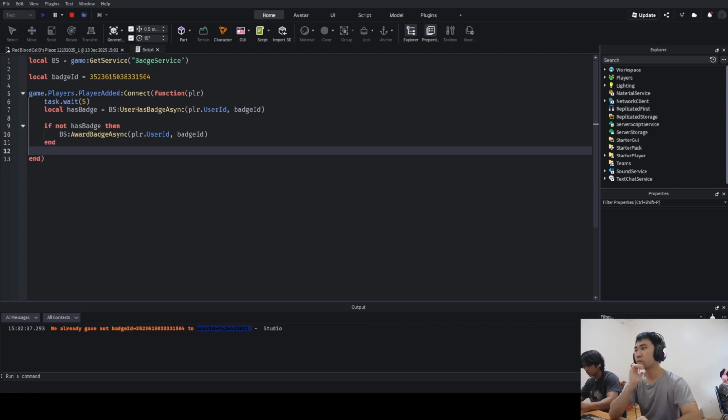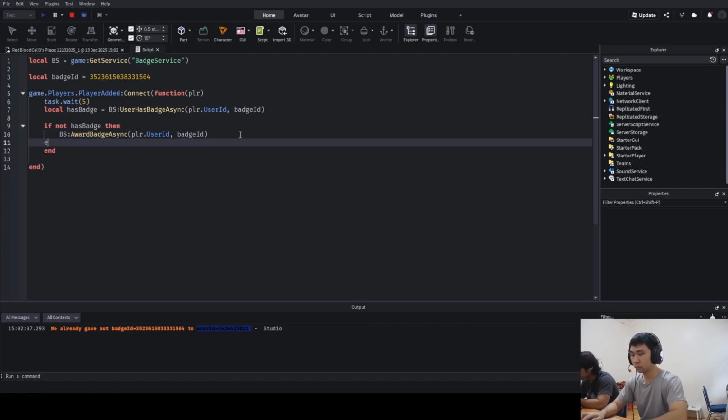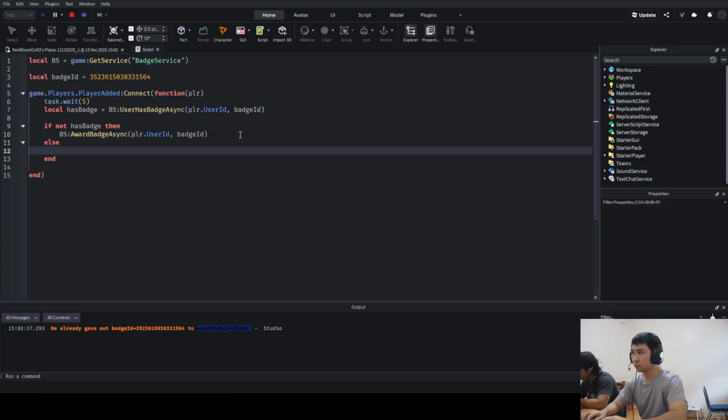So we're going to say if the player does have that, but the player does not have it, print out player.name, and we can say already has the test badge. And so this is basically how our script is looking now when it comes to checking whether the player has the badge or not. So let's go and hit play again.